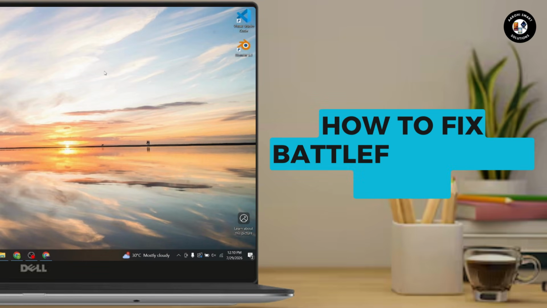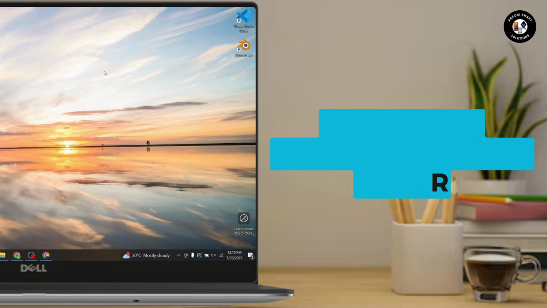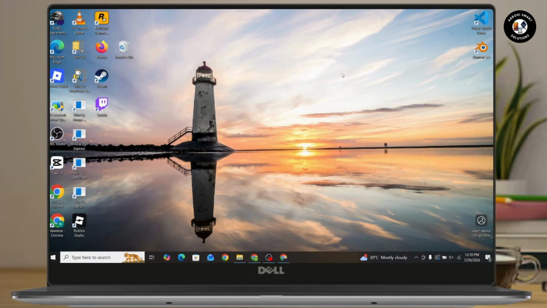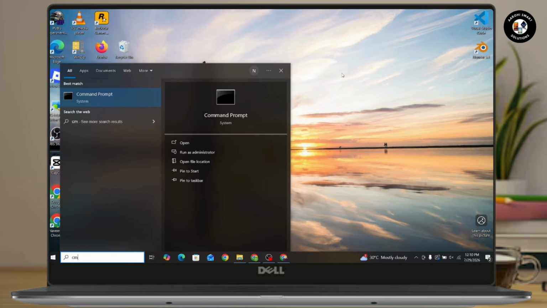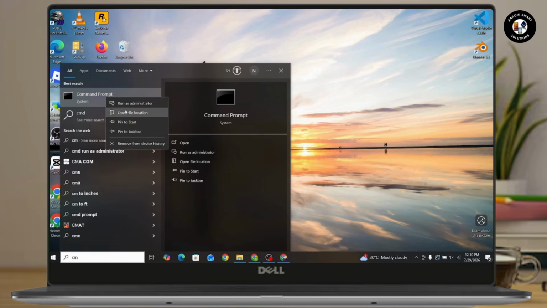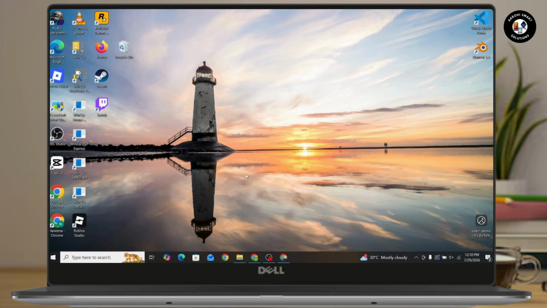How to fix Battlefield 6 lag error. So if you want to boost your FPS and stop stuttering instantly on your Battlefield 6, then what you need to do is first, simply open up your command prompt. Search for CMD, then right click on it and go with run as administrator, and it will take you to this kind of interface.